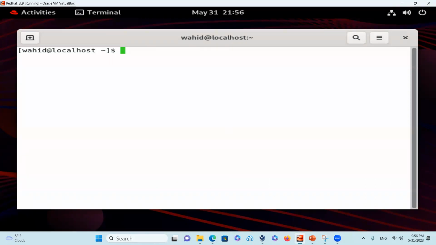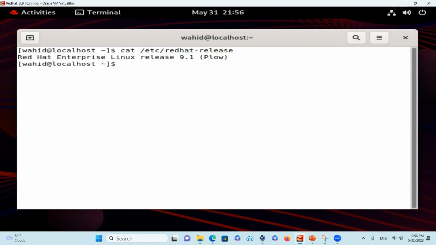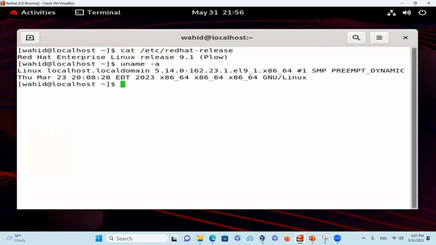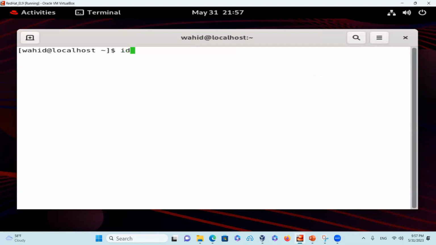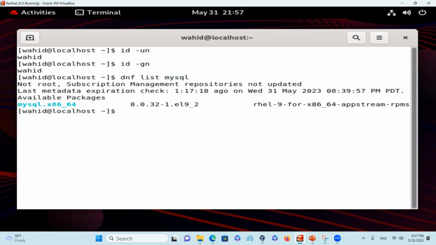I can also reveal the same information from cat /etc/redhat-release, which is a one-liner, 9.1, and the code name is Plow. At this time, uname -a, you can see, and then also I can clear the screen, id -un. I'm logged on as Wahid, id -gn, group of Wahid. If I say dnf list mysql, you can see that the package name is mysql.x86_64, and uname -p for platform shows machine architecture is x86_64.